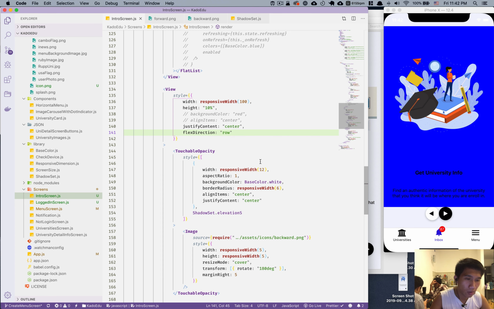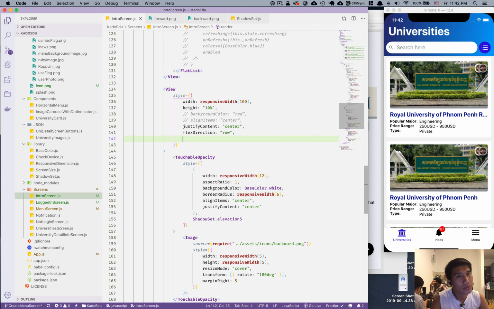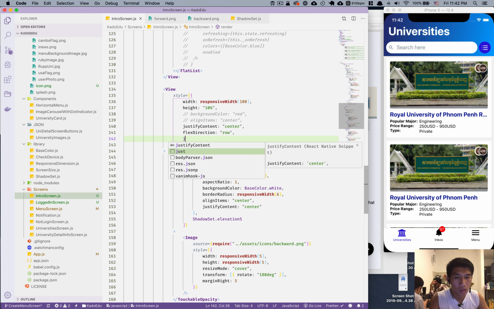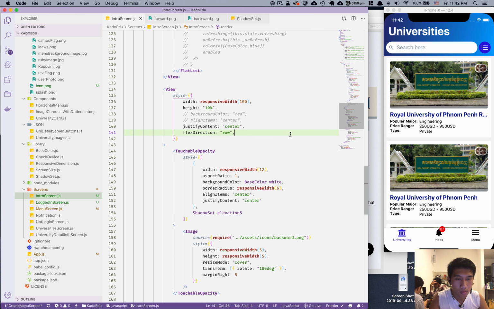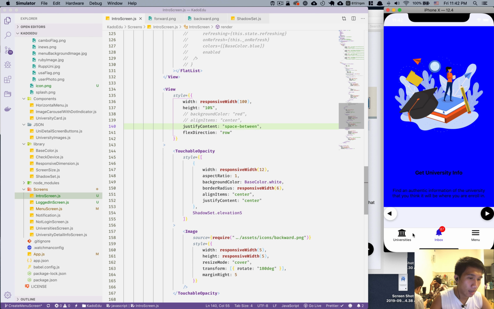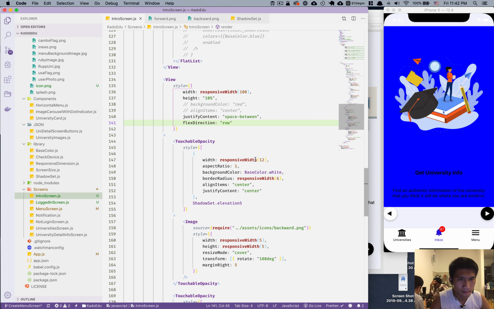But it's not up to the point that I want. Let's say justify content. Oops, we already used justify content. Use space between. Yep. Yay, we got that. Justify content, space between, and then we use align items.